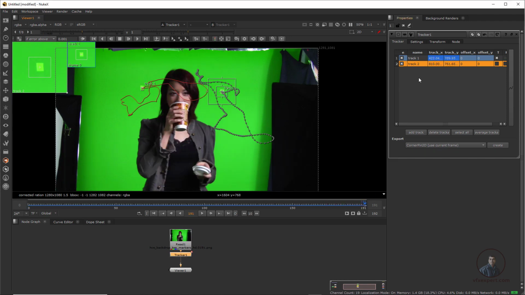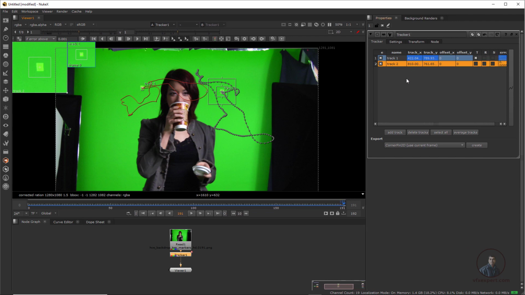So here I have tracked both of my trackers successfully. Minimum 2 trackers are required for 2-point tracking. Then after this we have to generate our tracking data. So for this just come here on the right side.